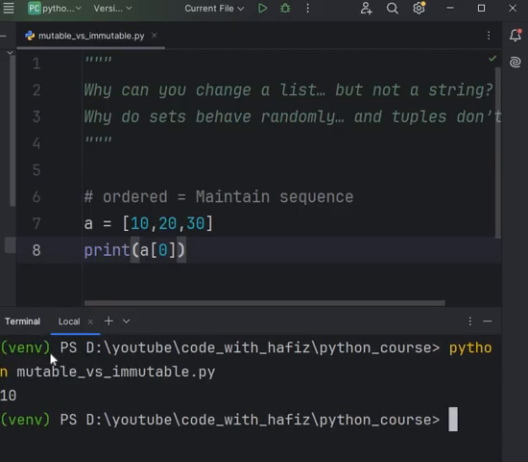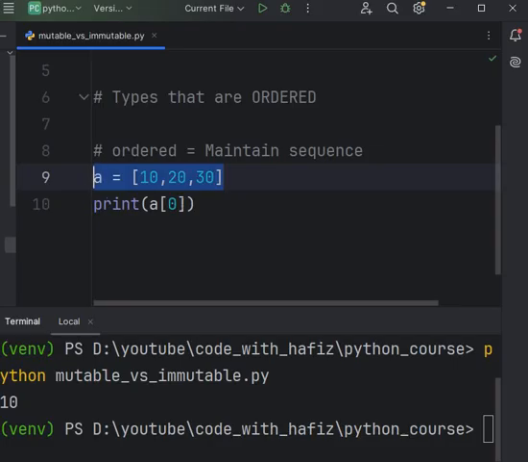Why am I getting 10? Because I am accessing the 0 index value of the list, which is 10. And you see the list is an ordered data type. Why ordered? When I access the 0 index item, I am getting 10. So the list is an ordered data type and it maintains sequence. So why do we say the list is an ordered data type? Because elements keep the same position, and you can access them using the index, as you see when I print this.